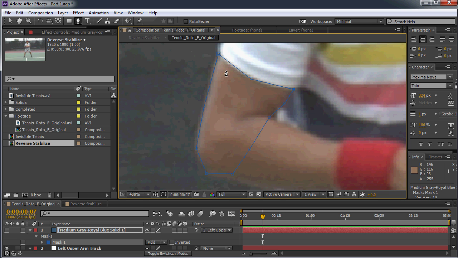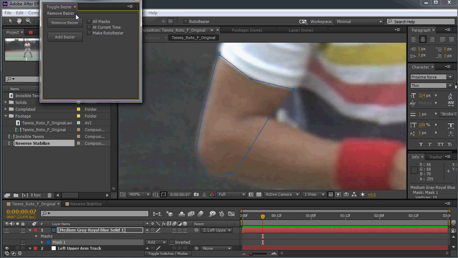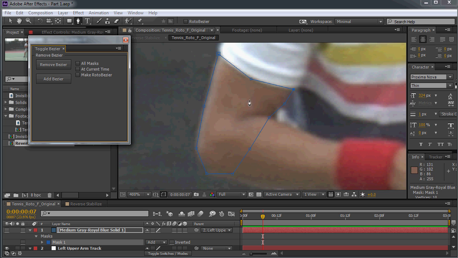Now obviously in the end we're not going to want this to be linear, we're going to want those Bezier curves. So once we create all the keyframes, in the end, then I'll convert all of those mask points to Bezier curves. And the way I'm going to do that is with another script I created called Toggle Bezier. So you can see right now that all of these points are linear points, but by clicking the Add Bezier button, we can convert all these points to Bezier curves. And by clicking the Remove Bezier button, we can convert them back to linear points.